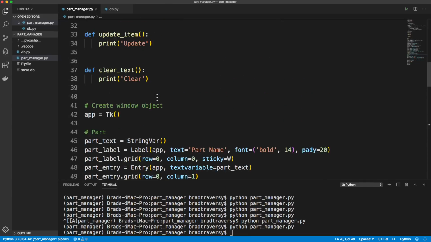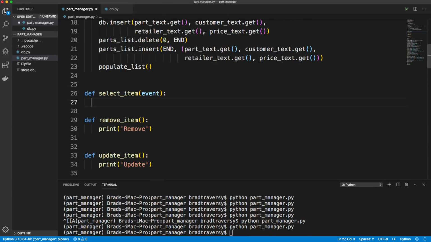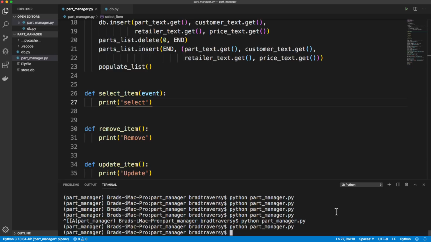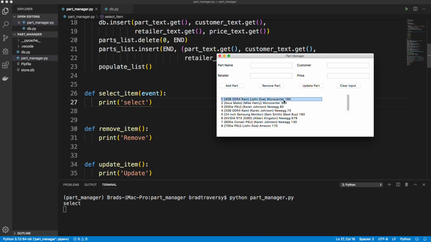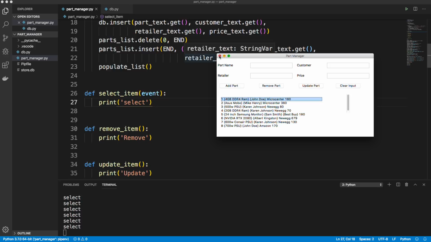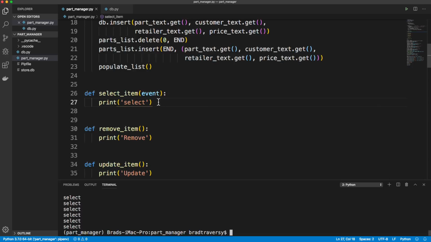Alright, so now I'm going to go up here, and in select item, for now I'm just going to do a print, and let's just print select and make sure that this works. So let's run this, and now each time I click, watch in the console, we get select, select, select. Okay, so we know that that's working. We were able to bind the item we select to the select item function.